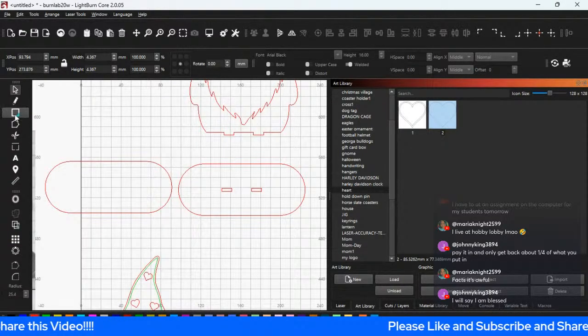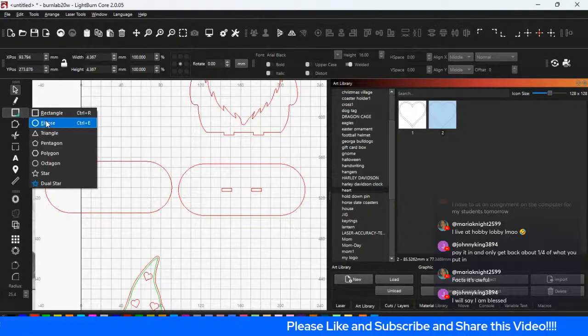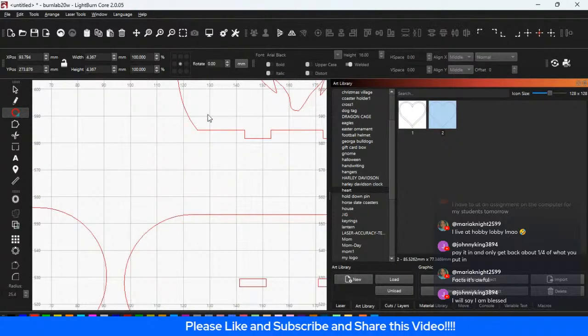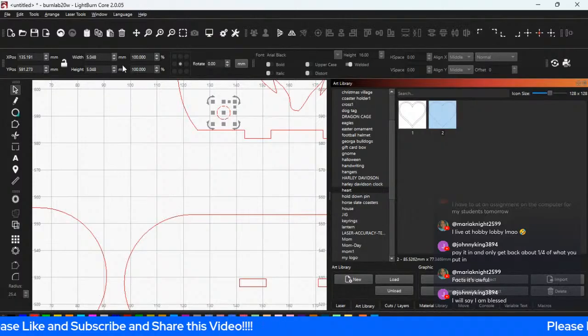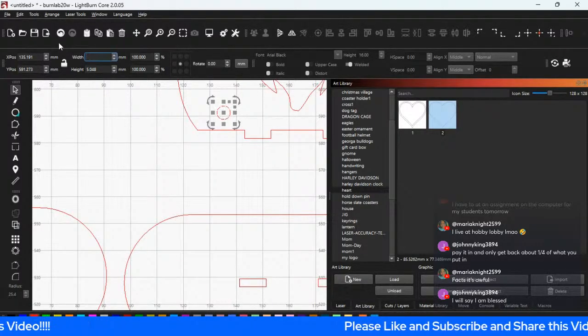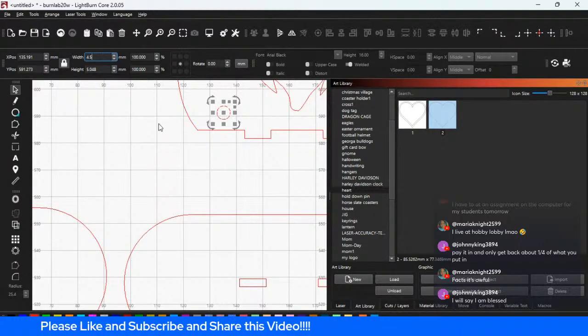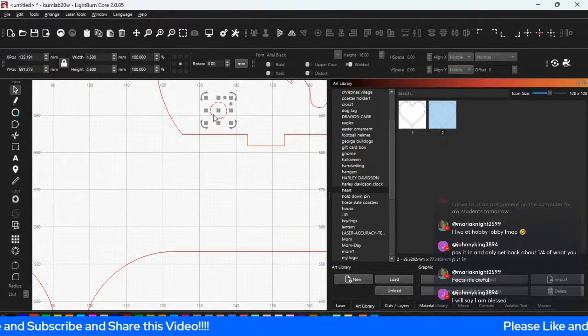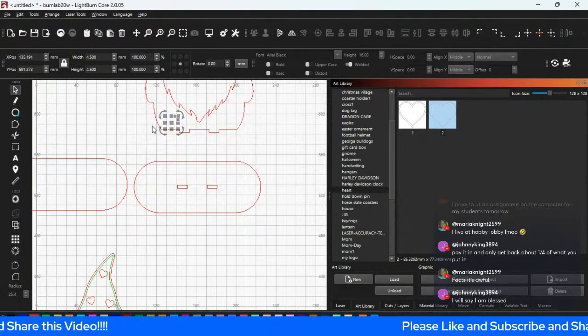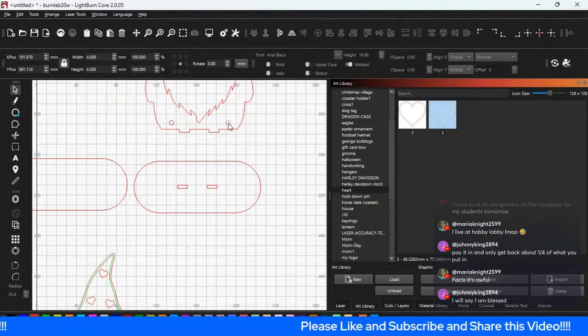So hold your rectangle, come down to your ellipse, hold Shift. It's going to draw out a circle, and we'll just make it 4.5. And we're going to hit our aspect ratio lock now. We're going to go ahead and just click that. It's going to make that a 4.5. All I'm going to do is hit Control D, duplicate that, and bring that across over here.